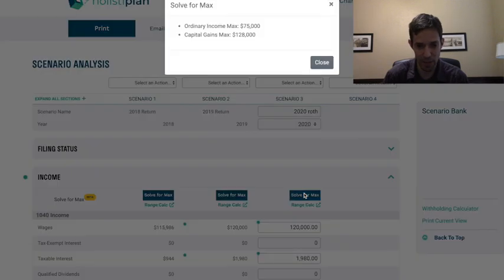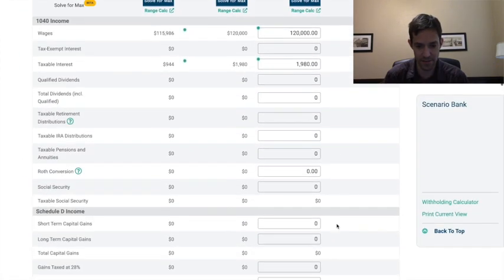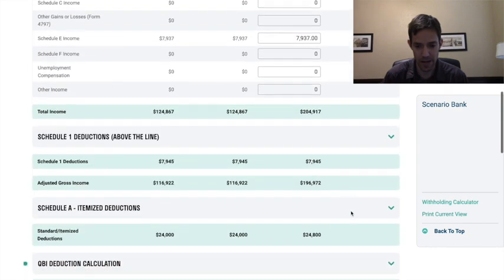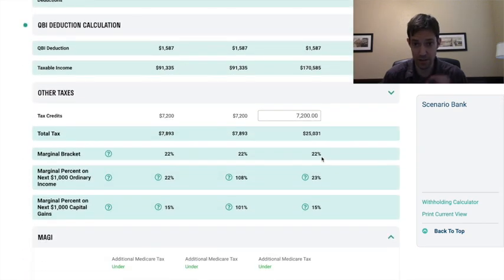And right now it's just a little pop-up. It's saying $75,000 more of ordinary income before I get kicked up into the next tax bracket. So let's do it. Let's do a Roth conversion of $75,000. And I scroll down. And good, I'm still in the 22% bracket.